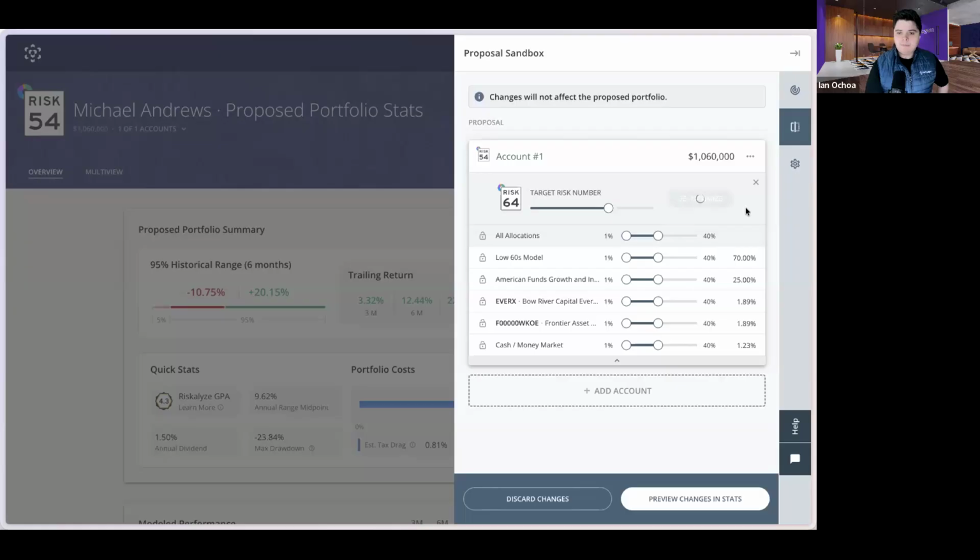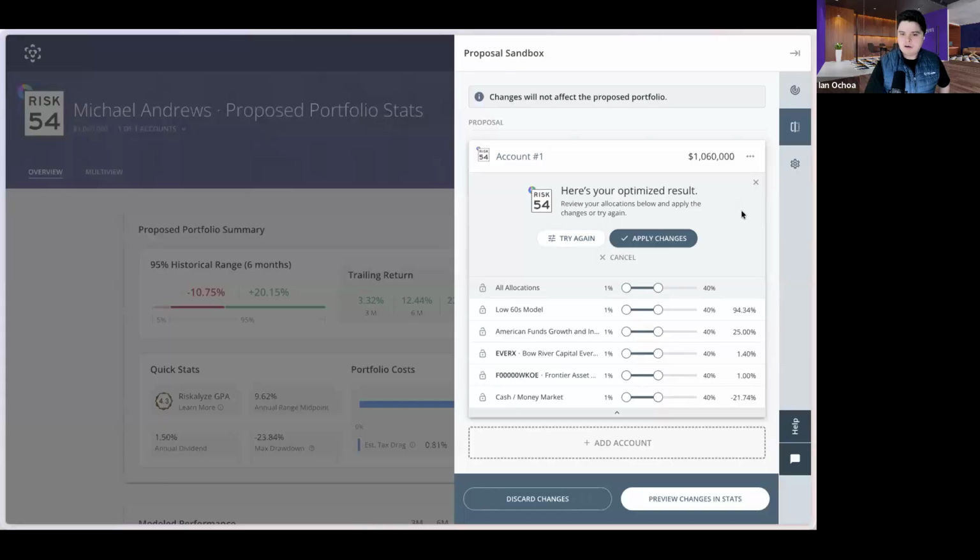Now, I always like to say this. This is one of the lines that our teammate Chris likes to say: you can't bake a high volatility cake with low volatility ingredients.